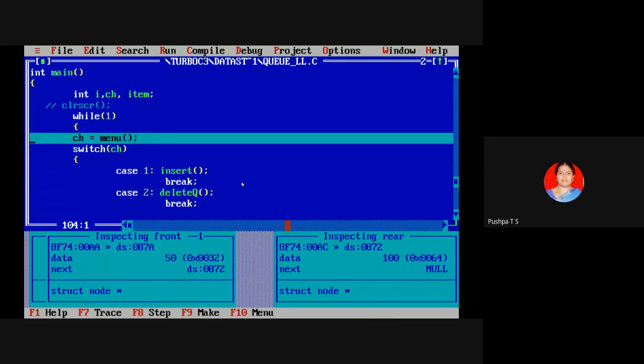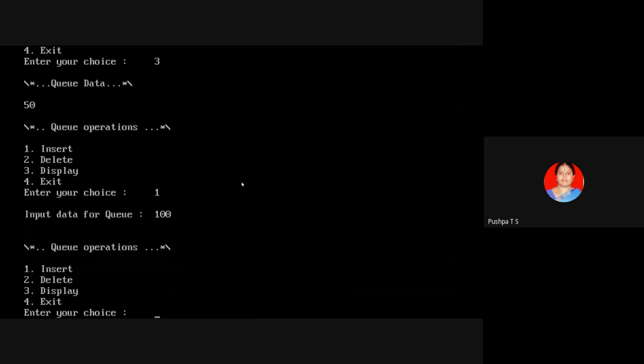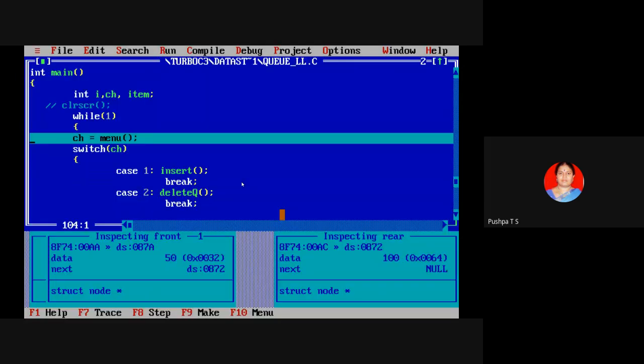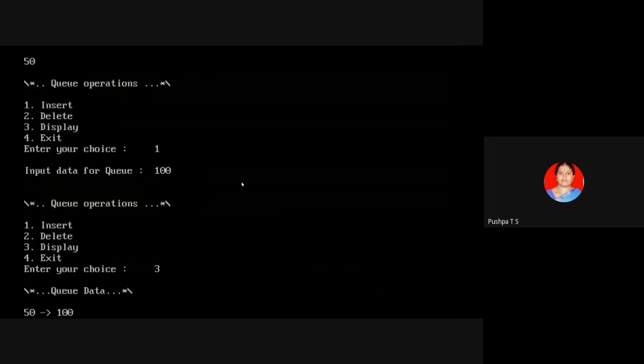Now what I'll do is I'll just display this. F4. I'll just display the content of the queue. Okay. Then after that, Alt F5 and press the menu. Is it printing the content of the queue correctly? There was only one data in the queue. After that, I have included 100. Okay, that is reflecting here.